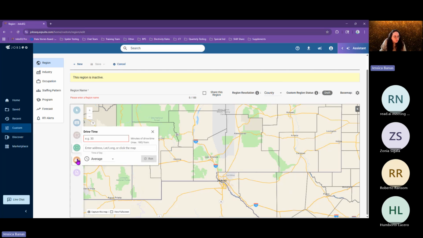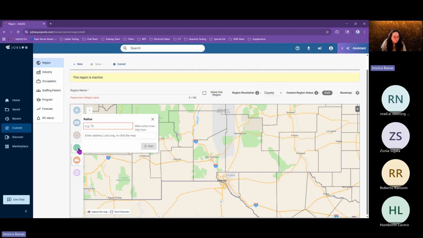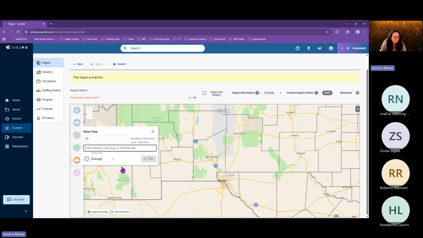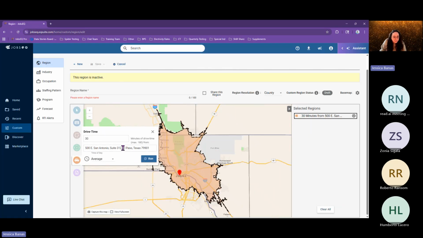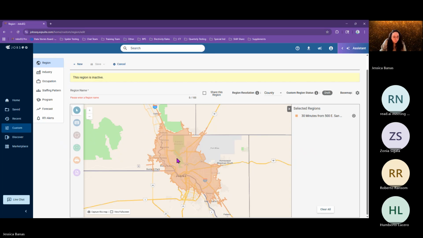So if we were to create this radius or drive time, we would put in the amount of time we want for our drive time or the range for the measurement for our radius. And then we can enter an address, latitude, longitude, or click a place on the map. So I have, I believe, the address for your economic development building. So I'm going to go ahead and throw that in here. And then we can hit run. So that's going to put the center point at our address here. And then this orange spider webbing blob that we have is going to be our drive time region.